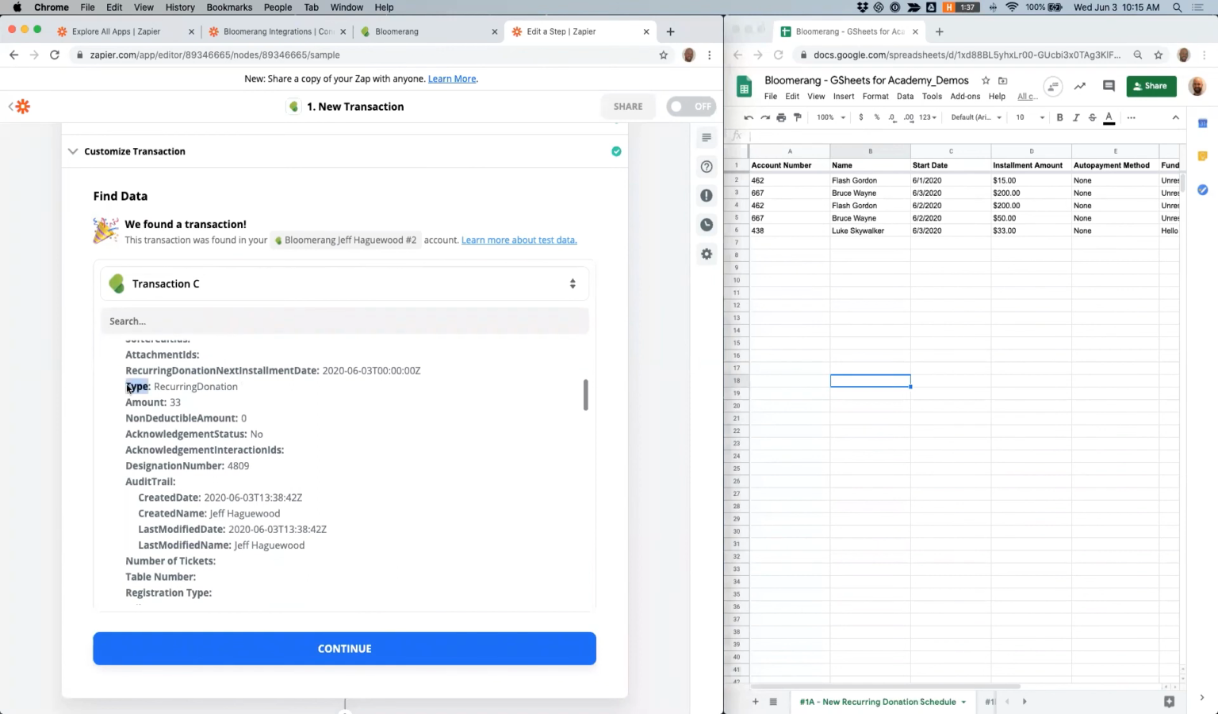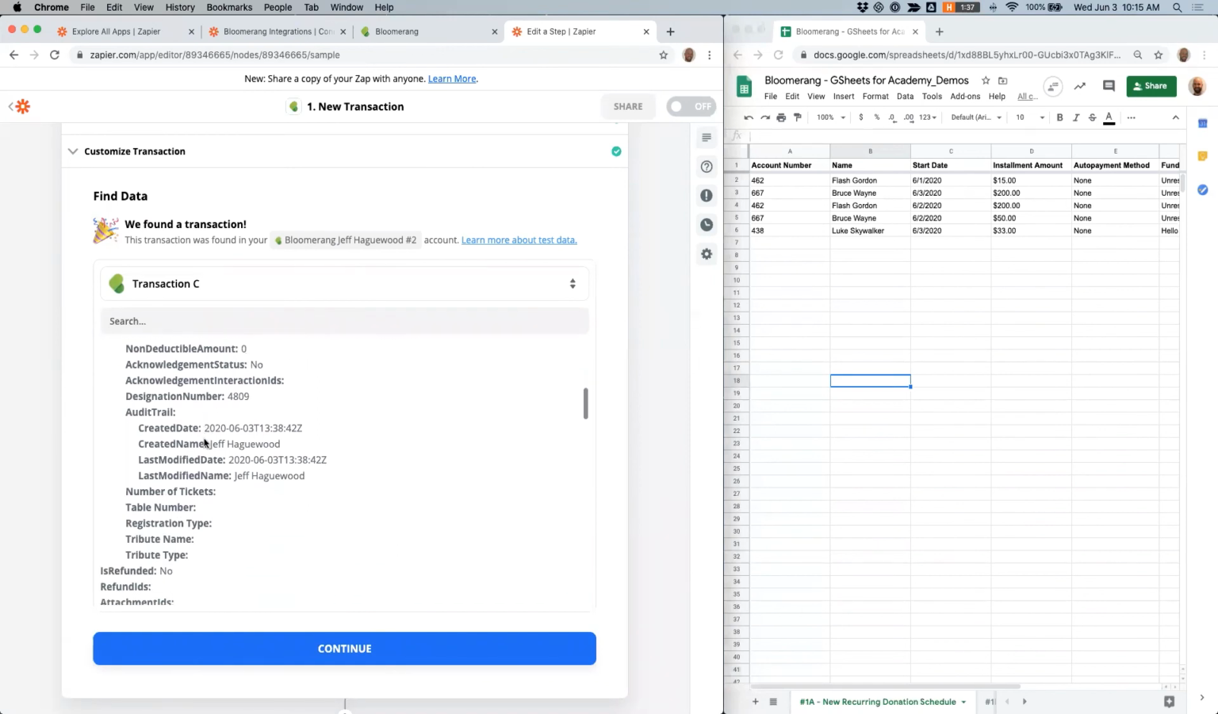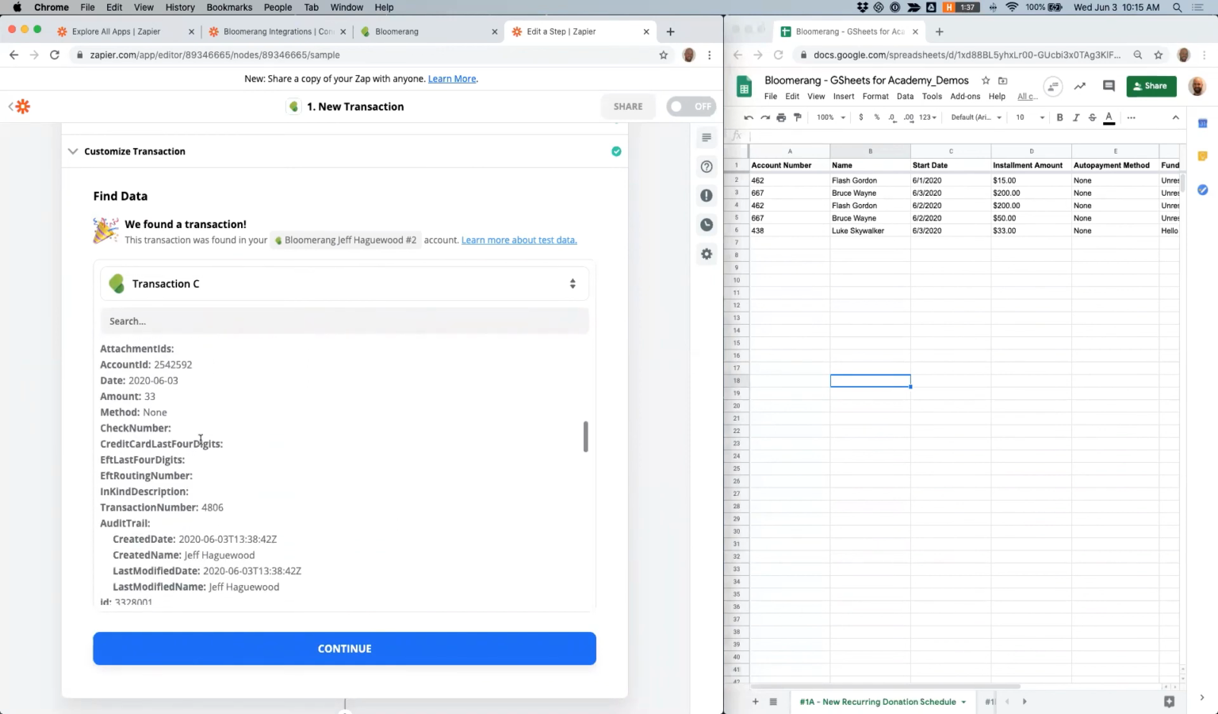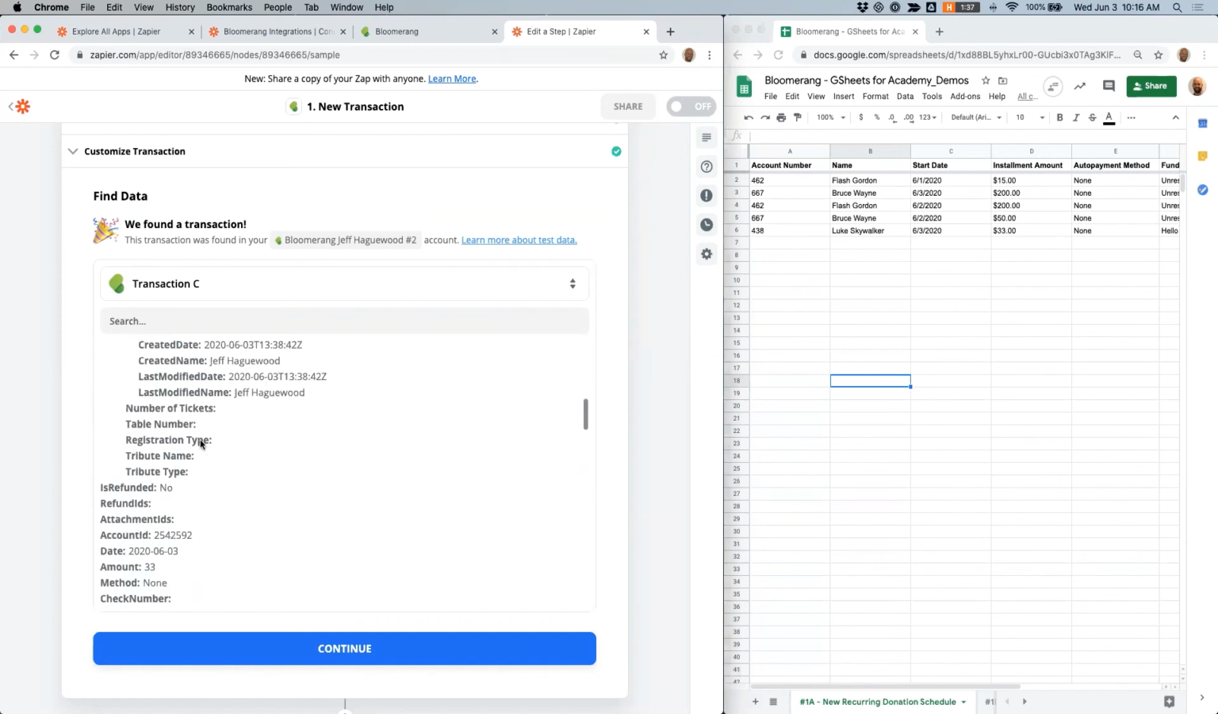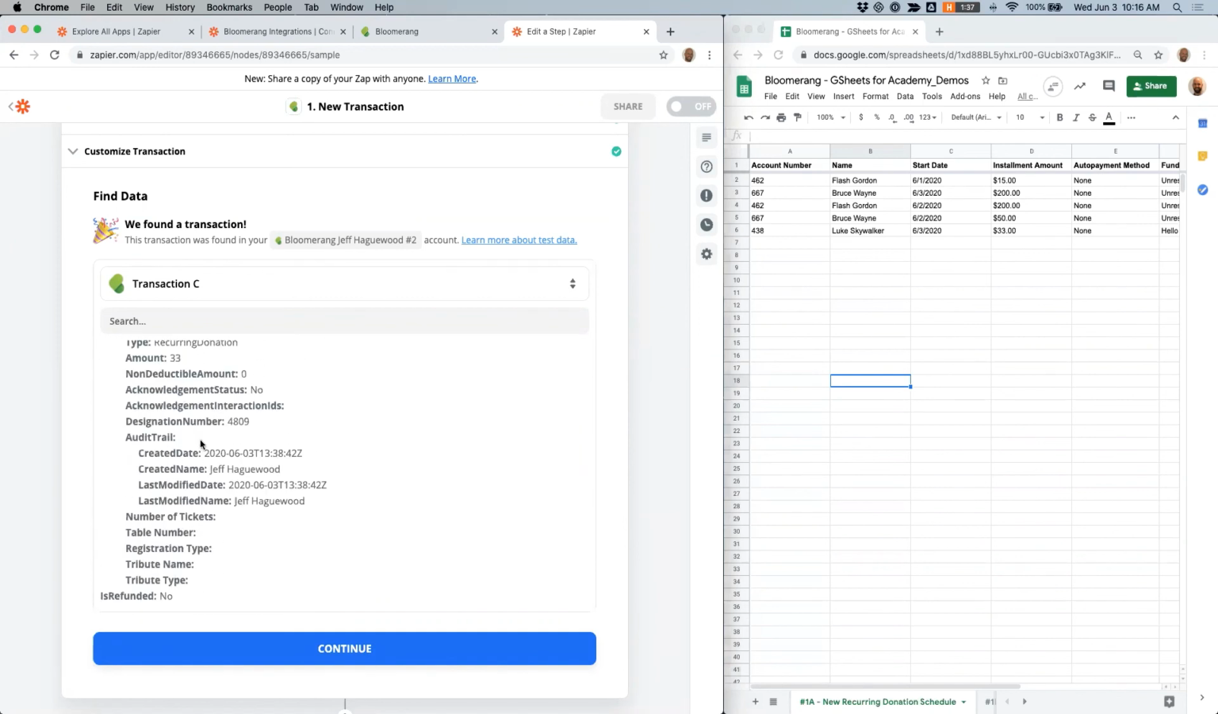You can see this is type as a recurring donation. You can see there's a bunch of data coming through from Bloomerang, and this is available for us to build our integration. Now, these are only samples. These transactions are not going to run through our integration because Zapier is real time. Only transactions entered after the time we turn it on will actually run through the integration.